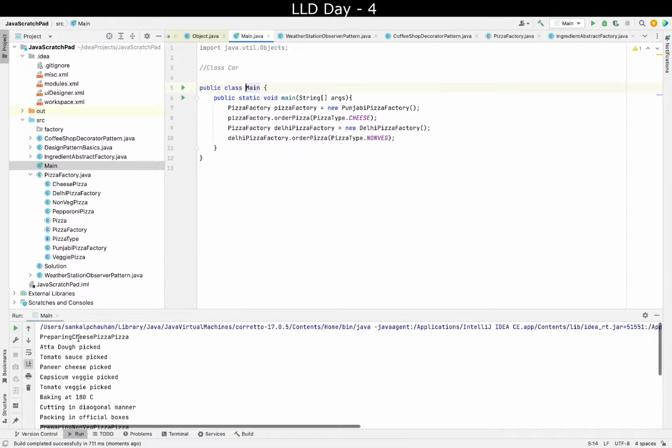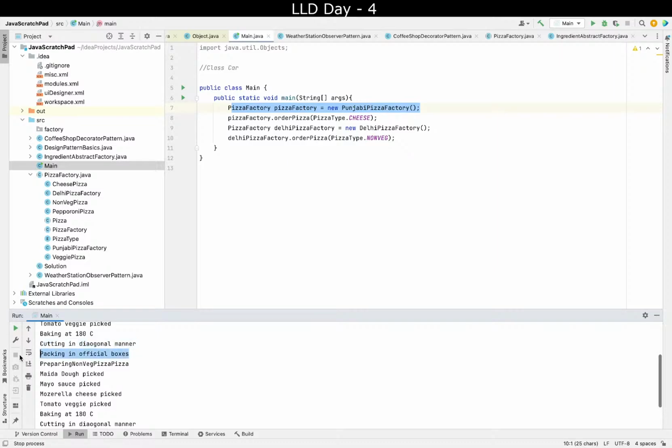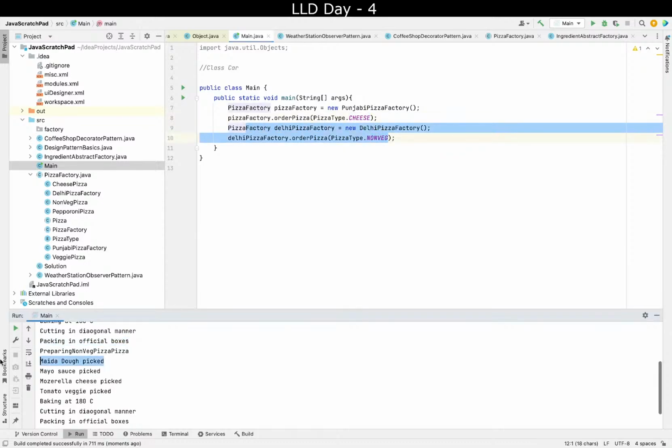So what it says, preparing cheese pizza. So first would be Punjabi cheese. So atta dough picked, tomato sauce picked, paneer cheese picked, capsicum veggie picked, tomato veggie picked. Baking at 180 degrees Celsius, cutting in diagonal manner, packing in official boxes. So this creates my Punjabi cheese pizza, right? And then Delhi Pizza Factory, preparing non-veg pizza, maida dough picked, mayo sauce picked, mozzarella cheese picked, tomato veggie picked, baking at 180, cutting in diagonal manner, packing in official boxes.